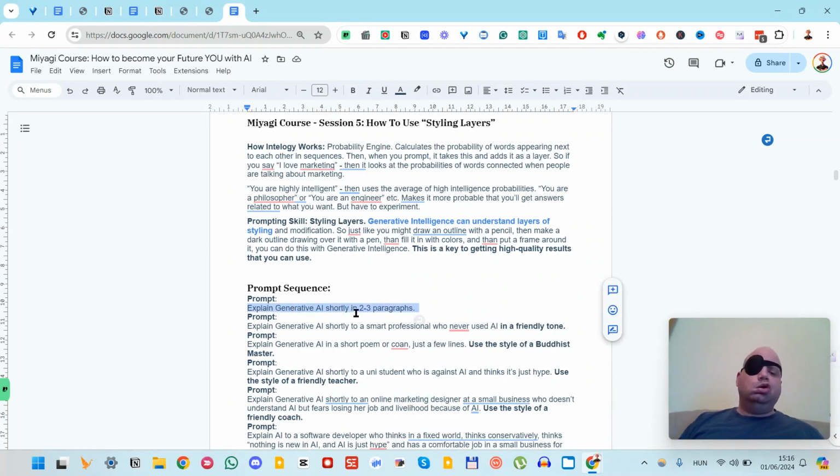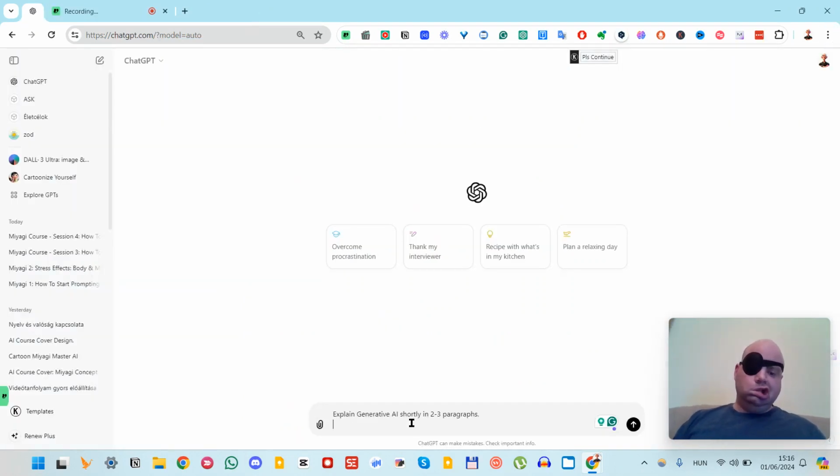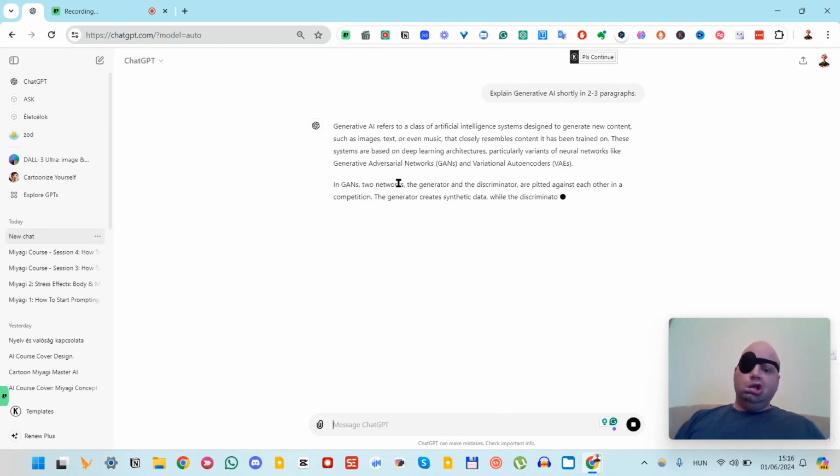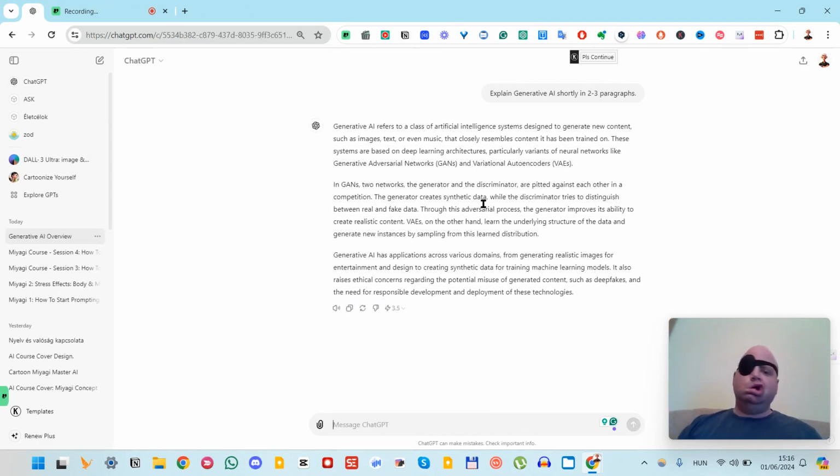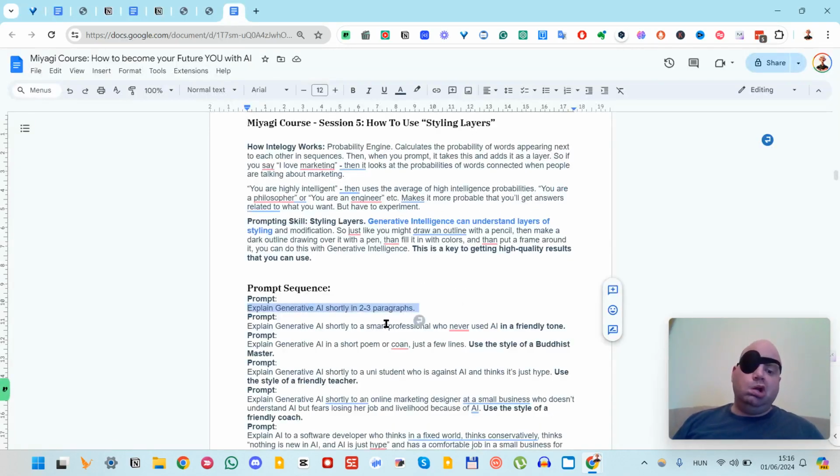I know many people are against AI, and I would like to bring it to them as a gift. So: explain AI shortly in two or three paragraphs. This is the base, and it gives you some short explanations. Very good. It's not just a fast interpretation, but also a generative AI. It learns everything from the internet, what humans ever created, and generates new answers, new results, based on the moment. So it's very smart.